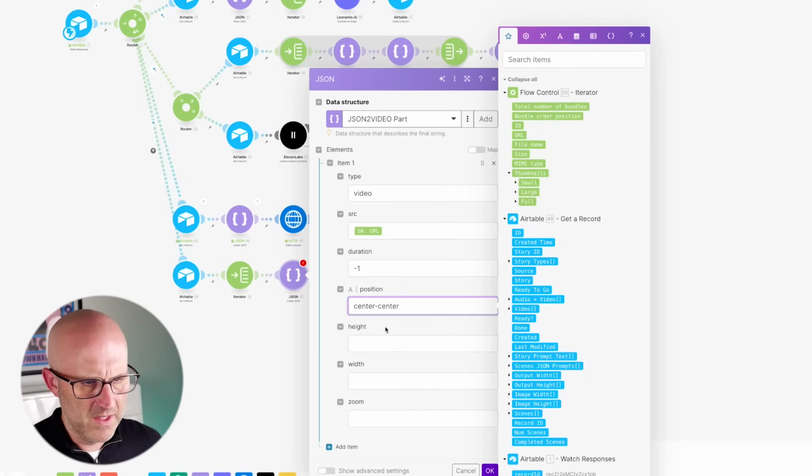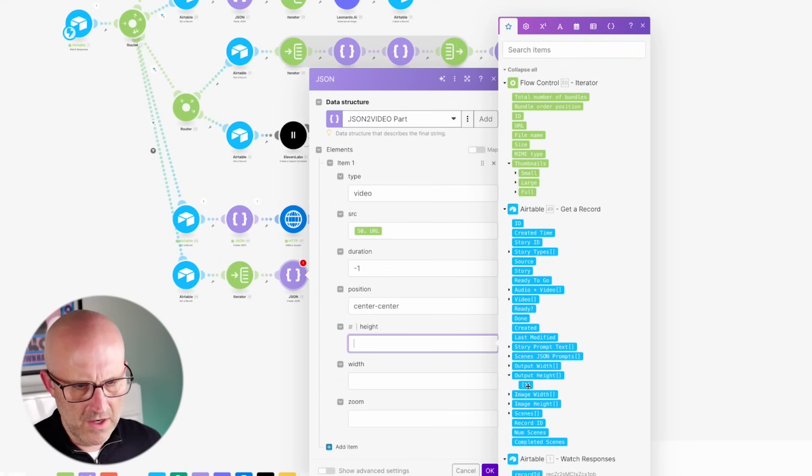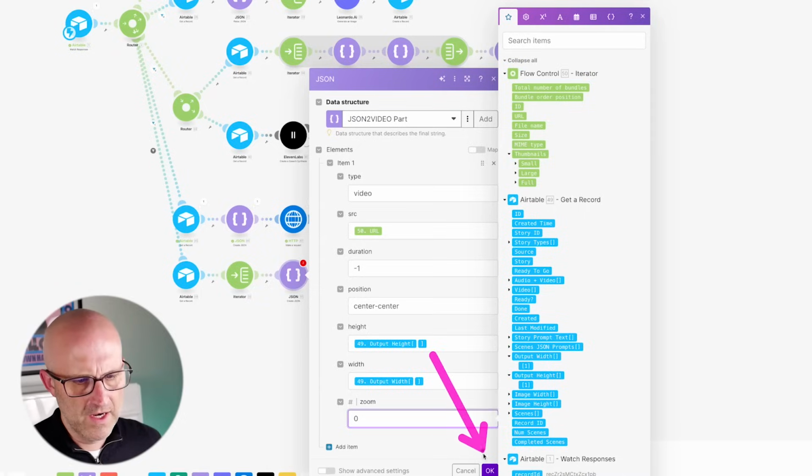So moving on from the position center, we're going to move into the height, click into height. Then you're going to do output. You're going to expand that and use the inner value for output height, and then click into width, use the output width, use the inner value for that as well. For zoom, we've already done the zoom on the individual scenes, so we can leave this at 0. Then you can go ahead and click OK.